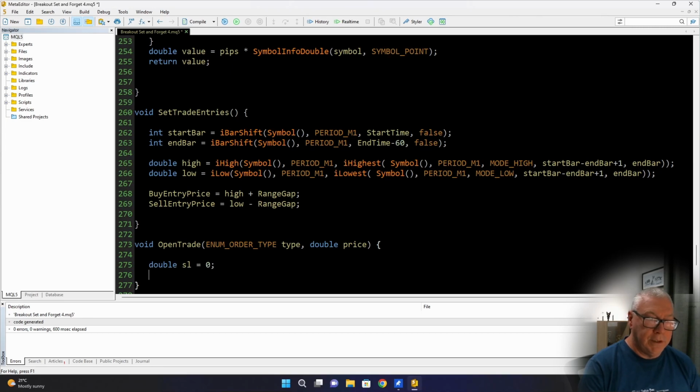So I'm going to need a stop loss price, and all of these 3 trades have the same stop loss, so I only need one of those.